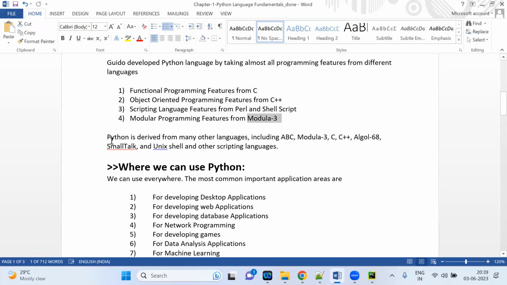Python is derived from many other languages, including ABC, Modula-3, C, C++, Algol 68, Smalltalk, and Unix shell. C and C++ we know, but some of the names are very strange, so you will not be able to get all of these, and we will not go to that high a level. So Python is derived from many other languages, including the ABC programming language, Modula-3, C, C++, Algol 68, Smalltalk, Unix shell, and other scripting languages.